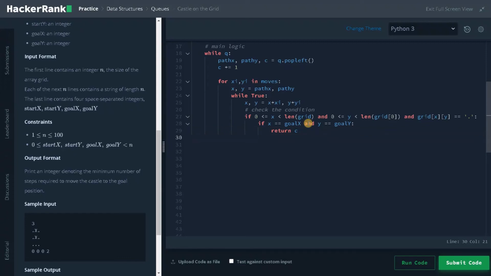If we didn't reach the goal, then elif x, y not in visit. If the cell is not visited, we will add the cell to the visit set: visit dot add x, y. So we are just adding the coordinates to the visited set. And after that, we need to add the coordinates to the queue: queue dot append a list x, y, c. So these are the coordinates and the number of moves it took.